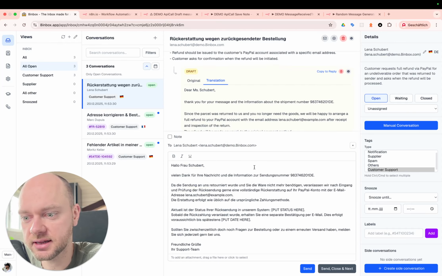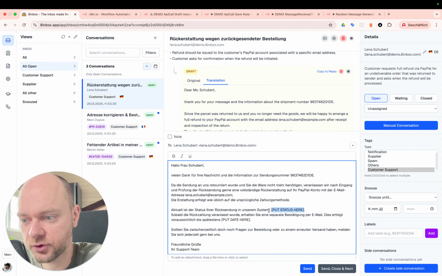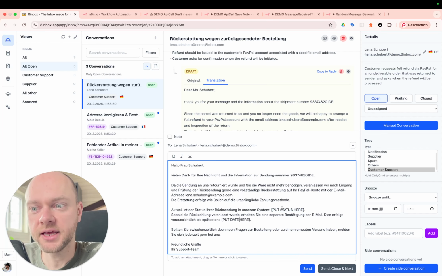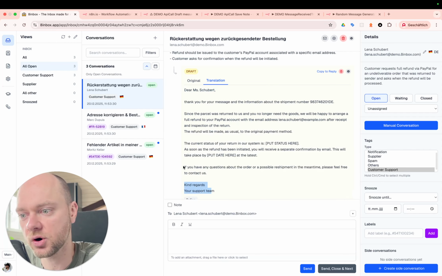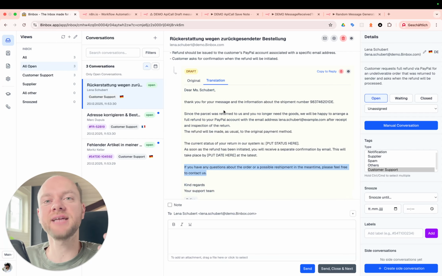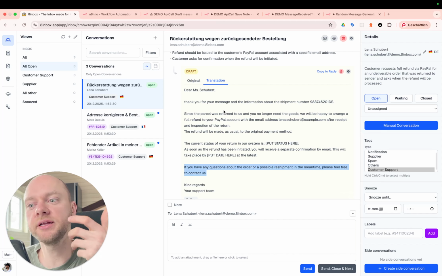I can just click on copy to reply, and then I will replace, for example, here, the status and the date when it was sent, and then I can send it out. So our customer support does not have to do all the typing, dear Mrs. blah, blah, blah, and kind regards, support team. All that information is done by AI, and we just have to put in minimum effort.